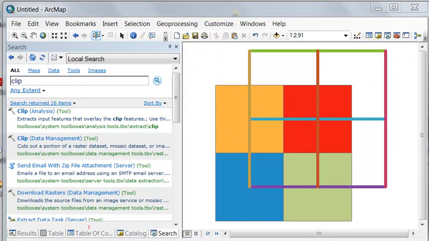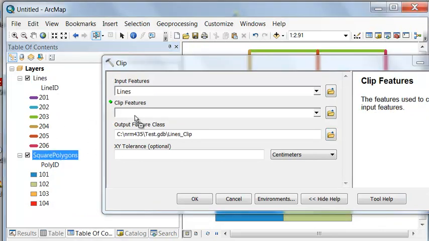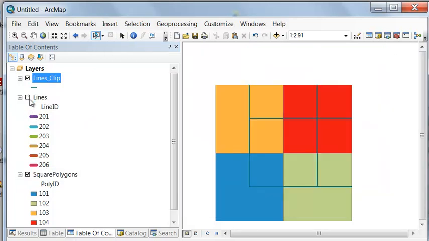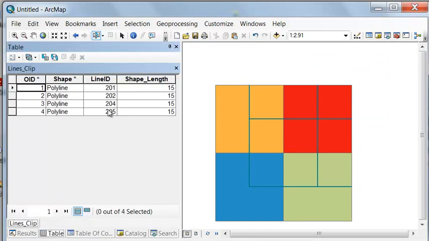So to accomplish that task, we'll use the clip tool. And there's actually two clip tools. So this clip tool, data management, is for rasters or grids. So what we want to do is use the clip tool for points, lines, and polygons. So we're going to cut out our lines, that will be the input, with our clip features. So our clip features are our polygons. So the result is all the lines inside our polygons, and we have all the line information, but unlike the Intersect tool, we don't have the polygon information.